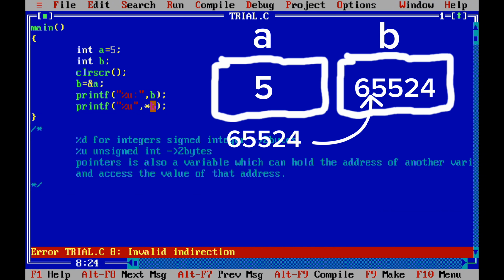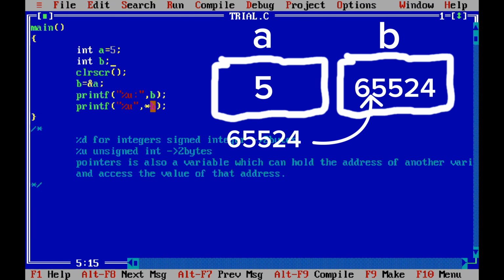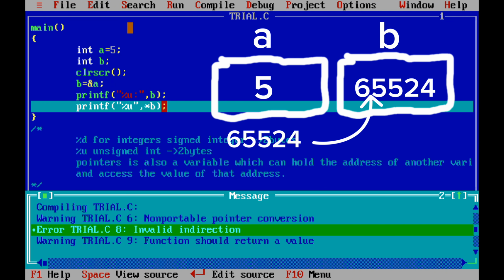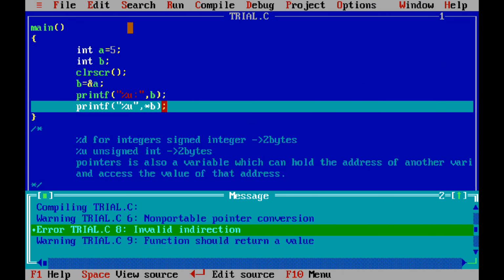Actually, this error means here b is not a pointer variable, so b has no energy. Let's simply assume that a pointer is a superpower. Now our b has no superpower to access the value which is in that address. This is what this error is saying. We didn't use a pointer on b, that's why we can't access the value which is in that address.